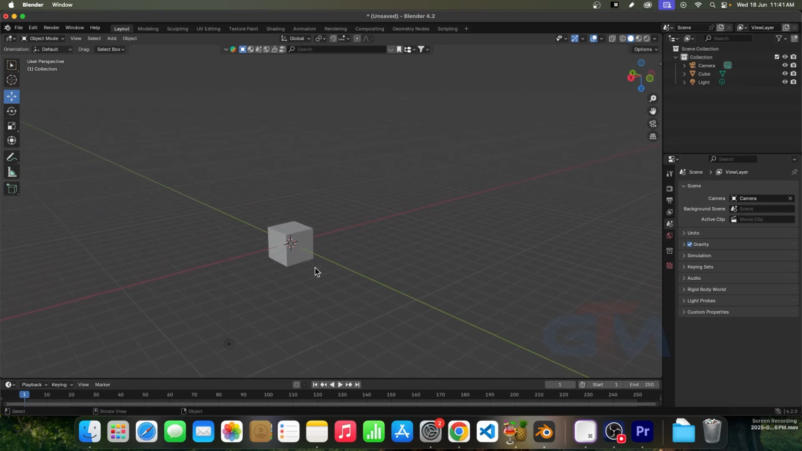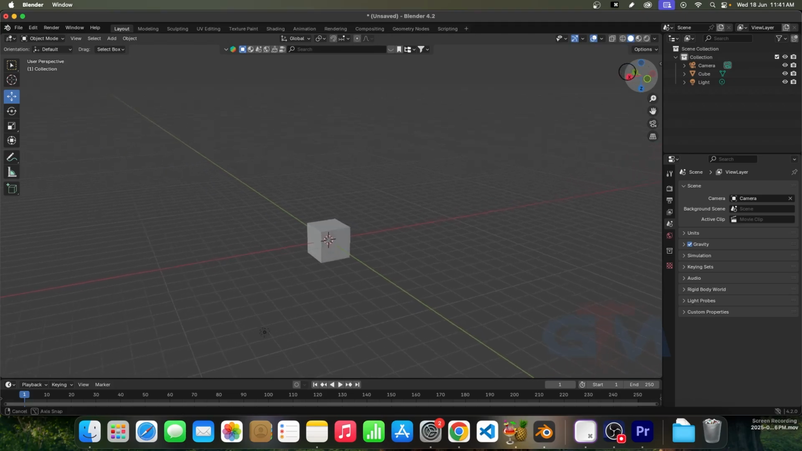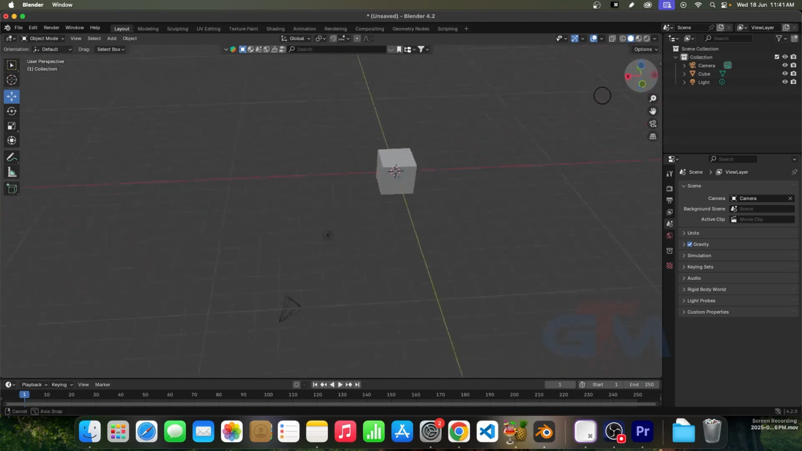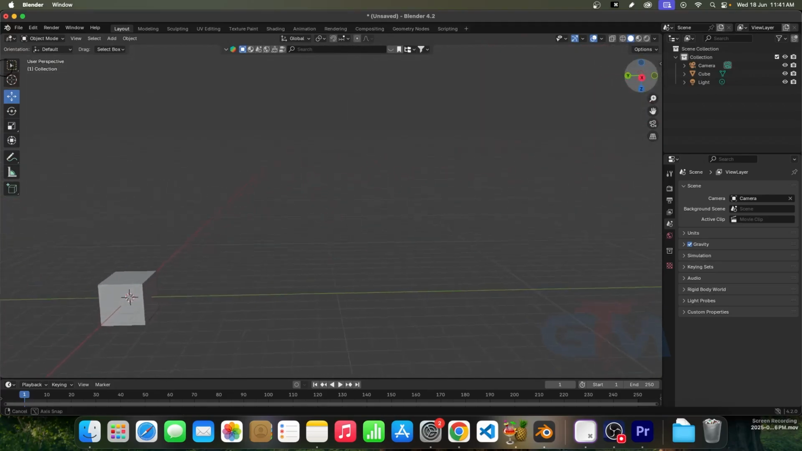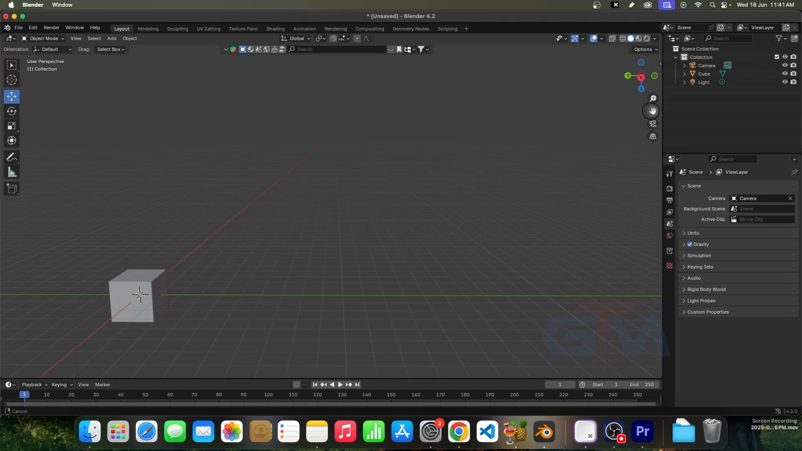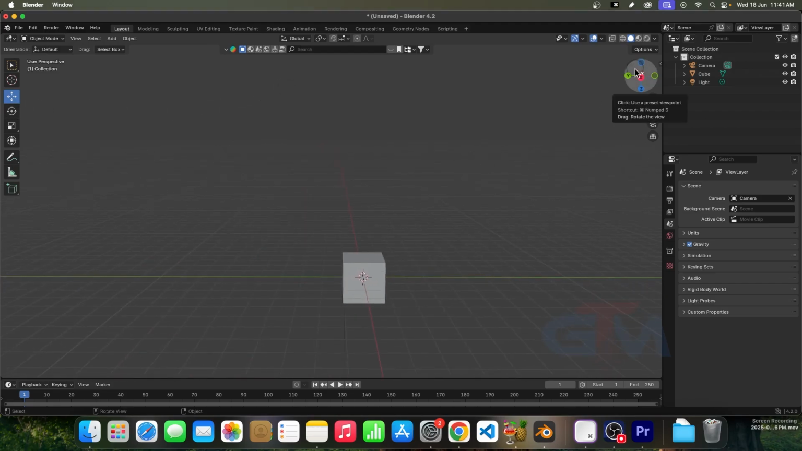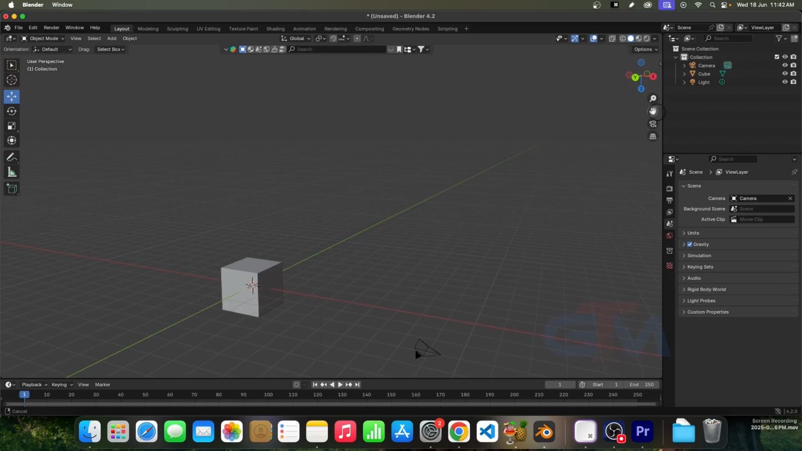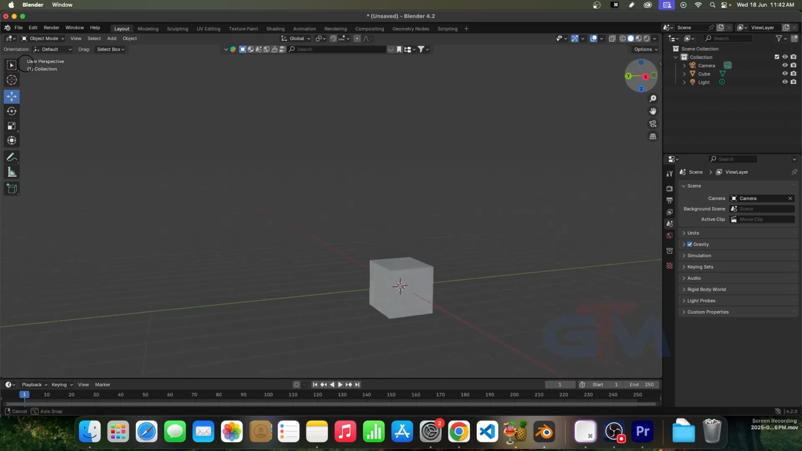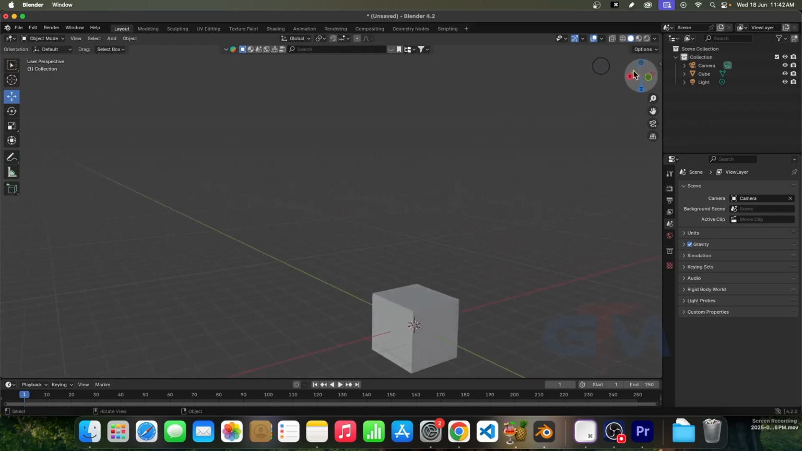Now if you are not using a mouse, then you have something here. This is the gizmo. You can click anywhere here and rotate it like this. Click and drag like this, so it will rotate. In this way also you can rotate. You can pan like this, then rotate, pan like this, then rotate. So this is how you are navigating.